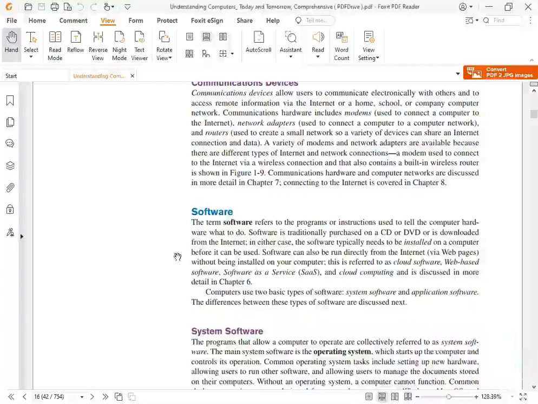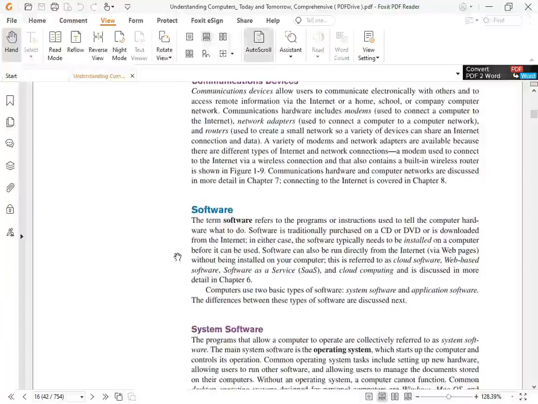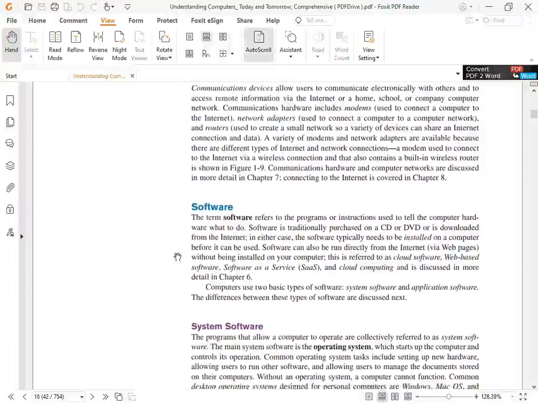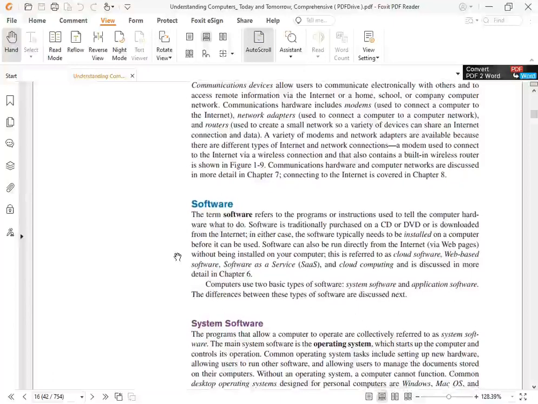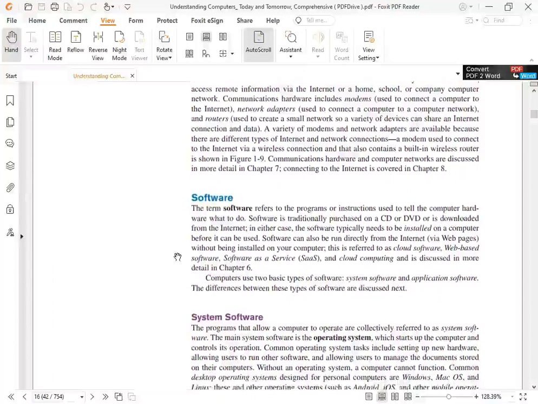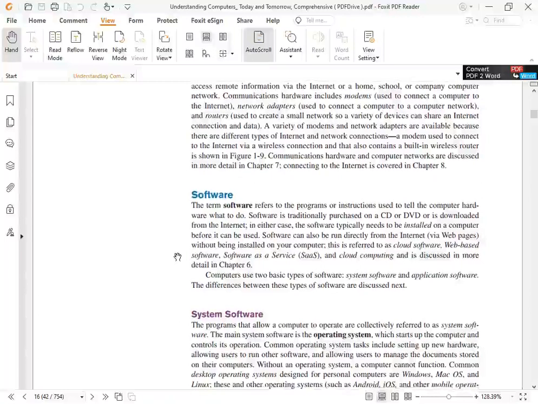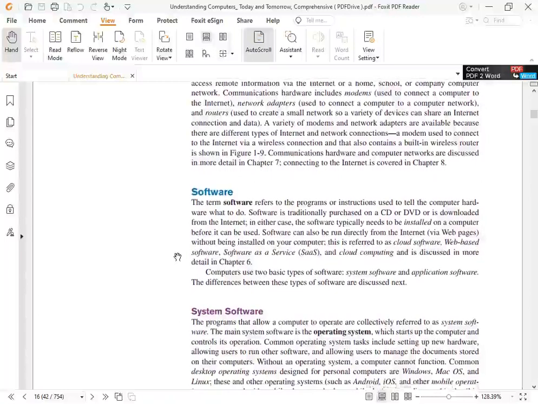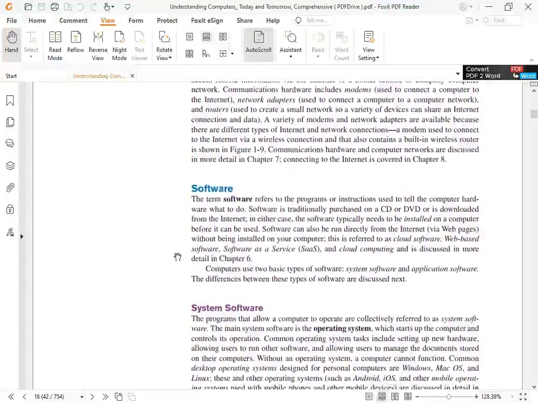Software. The term software refers to the programs or instructions used to tell the computer hardware what to do. Software is traditionally purchased on a CD or DVD or is downloaded from the internet. In either case, the software typically needs to be installed on a computer before it can be used. Software can also be run directly from the internet, via web pages, without being installed on your computer. This is referred to as cloud software, web-based software, software as a service, SaaS, and cloud computing and is discussed in more detail in Chapter 6. Computers use two basic types of software, system software and application software. The differences between these types of software are discussed next.